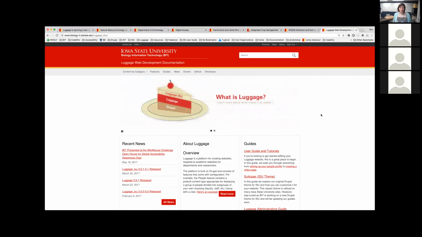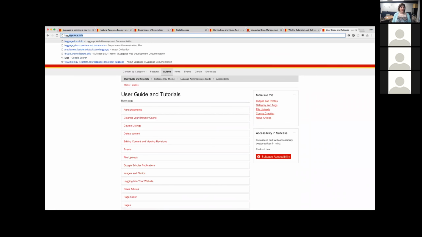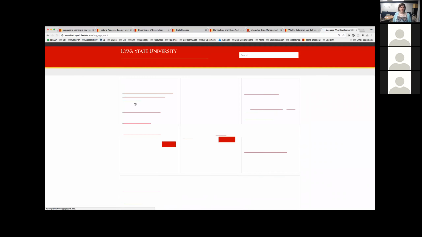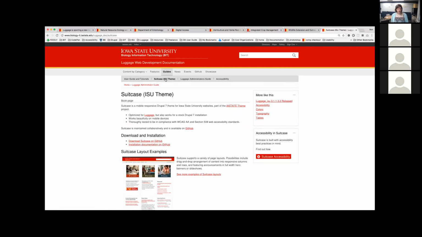In order to get documentation, you can go to the Guides tab on the Luggage Web Development Documentation website. It's luggagedocs.com, or I'm sorry, luggagedocs.info, and it will take you directly to this link. So I'm going to show that really quick. If you just went to luggagedocs.info, then it will take you directly to this documentation page. And if you go to Guides, you'll see the Suitcase ISU theme. Suitcase is the name of the theme, but it's the ISU theme.